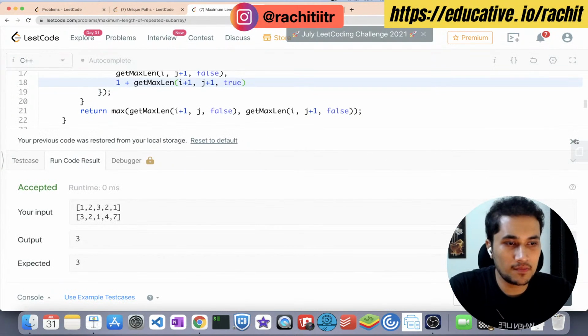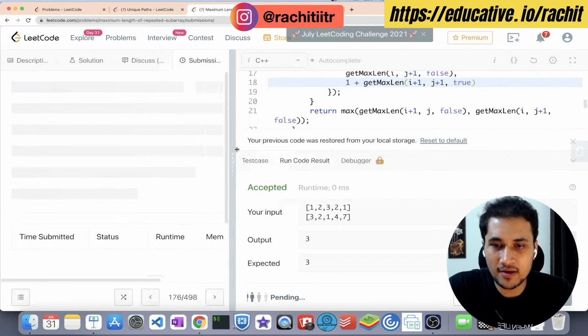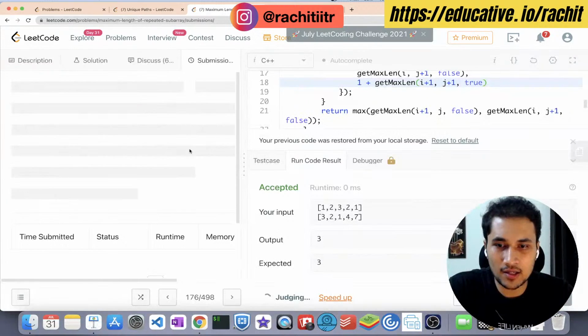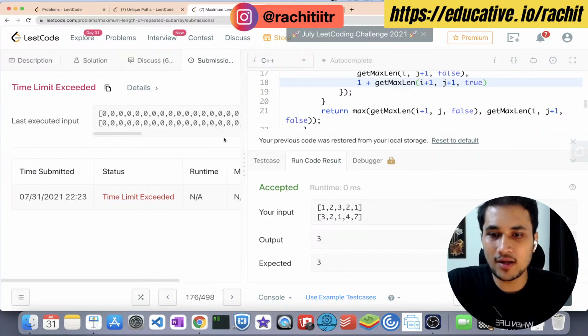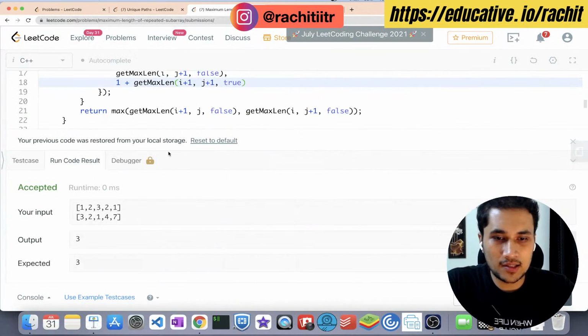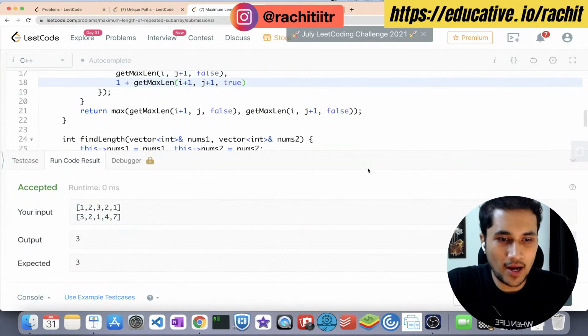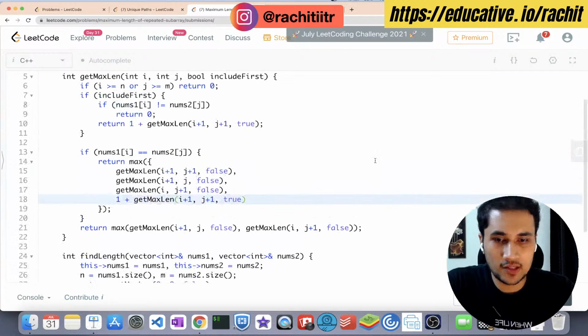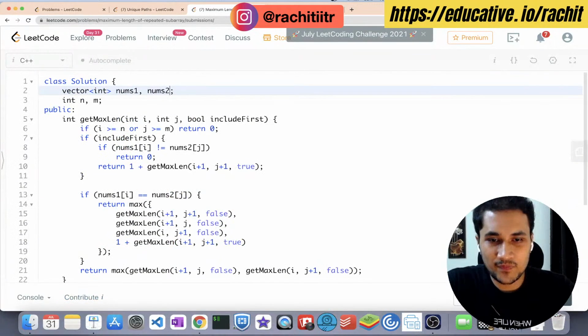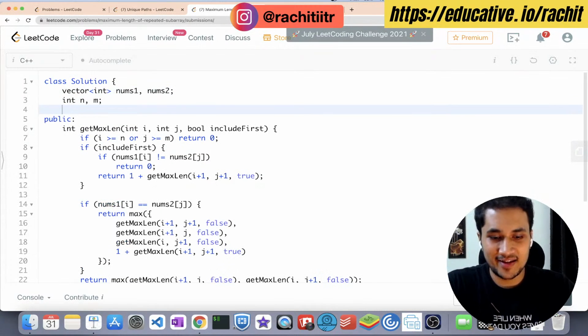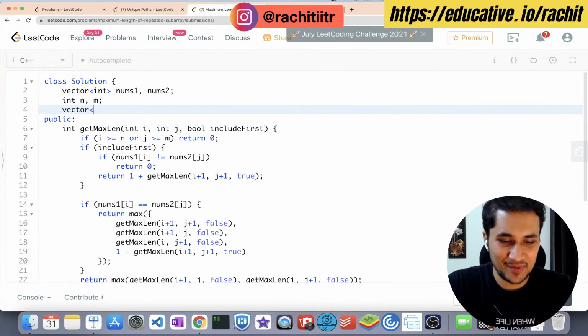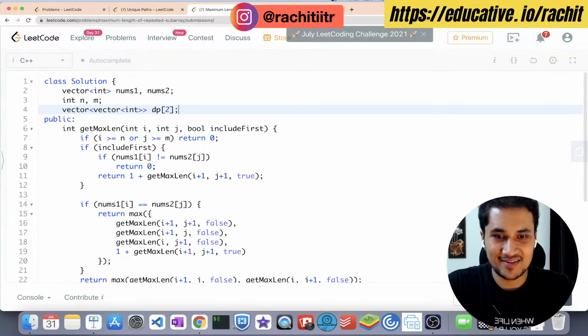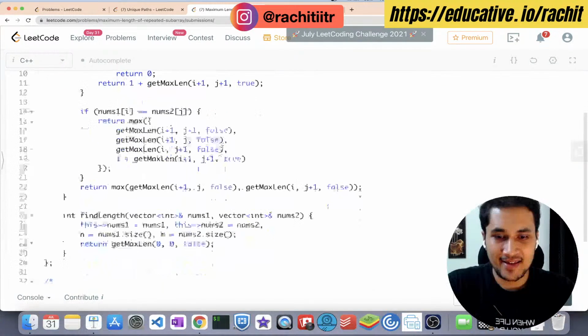So for now, let me add memoization, or let me submit and see if we are getting a time limit error. If we are getting TLE, then it means that the algorithm is correct. And the DP is still order n square. So the good thing is it's working. Now we just have to add the DP thing. The DP would be a bit challenging, I believe.